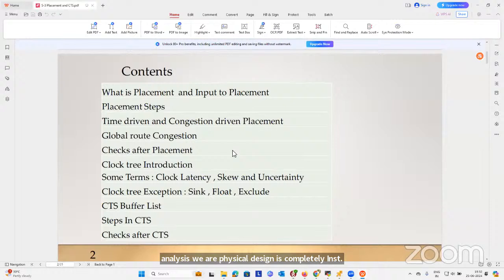Is everyone able to understand the contents we are going to discuss in this class? If yes, yes, Ganesh has replied. Kirti, Bhuvaneshwari, thank you.